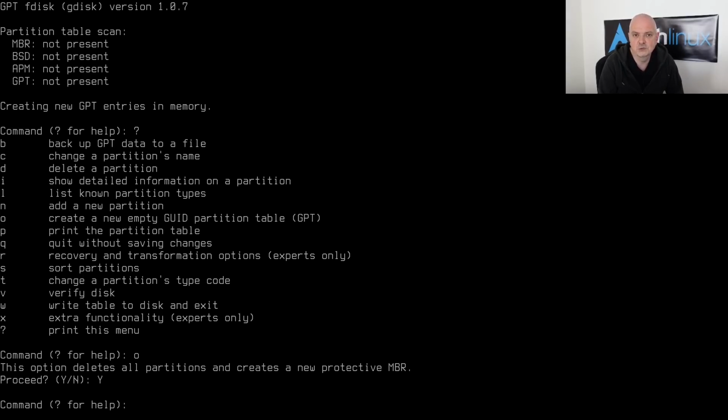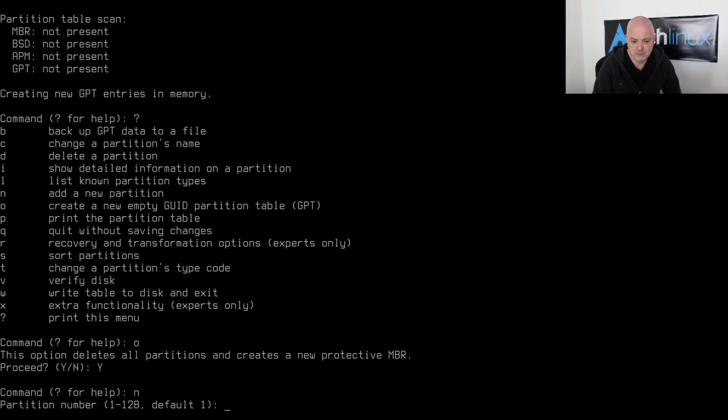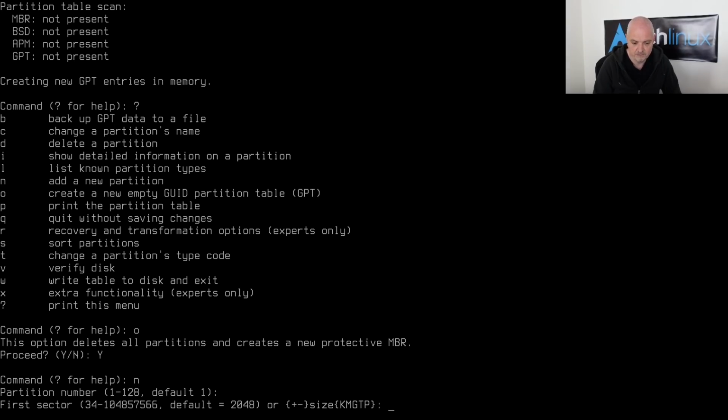So in this case, I'm going to show you how you can create all of these partitions. And then I'm going to show you after how you can create them with another tool as well. So to create a new partition here, let's type in N for new and hit enter. Now the partition number is by default the number 1, so that's fine. We can just hit enter here.